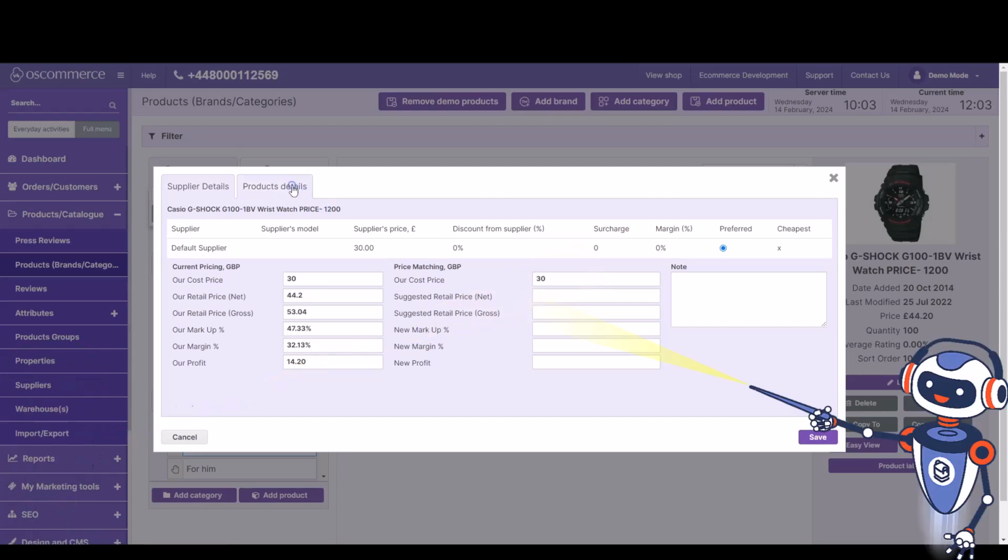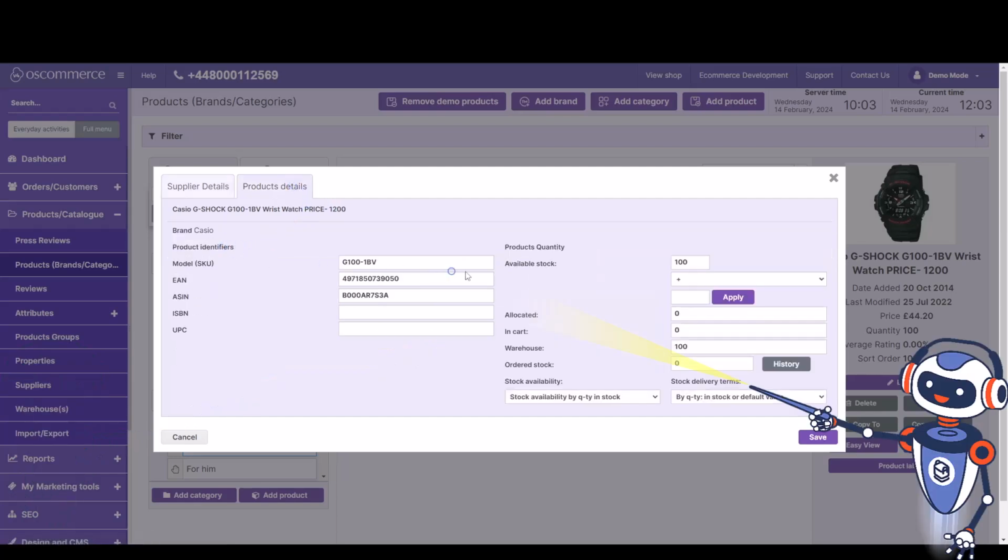Under the Product Details tab, specify product identifiers and quantities. View sales history, shopping cart, and stock details.